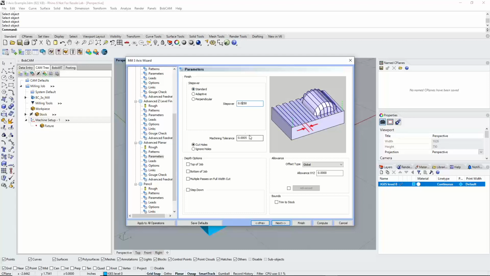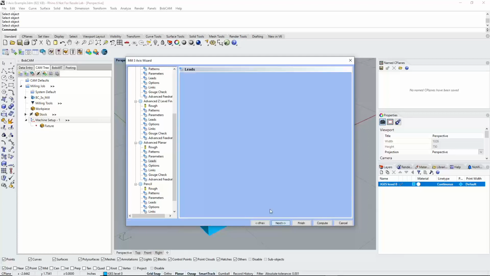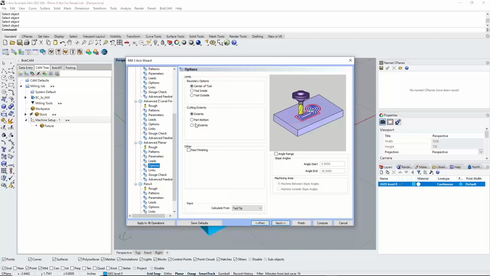We have our step over amount, tolerance, top and bottom of job. We have the allowance here. I'm just going to go next. Now for the leads, we can plunge, we can ramp, or we can spiral. So on that plunge, we can plunge in vertically. We can do a parallel lead, a right angle, a circular, or a vertical tangent. Right here for the options, I'm going to use the 3D extents because it's available.